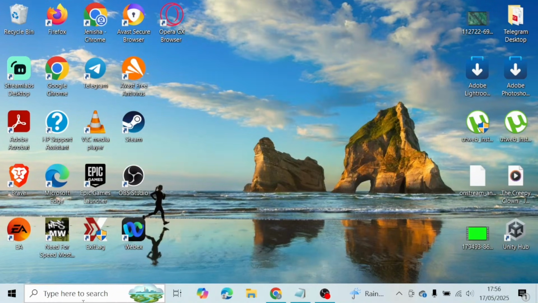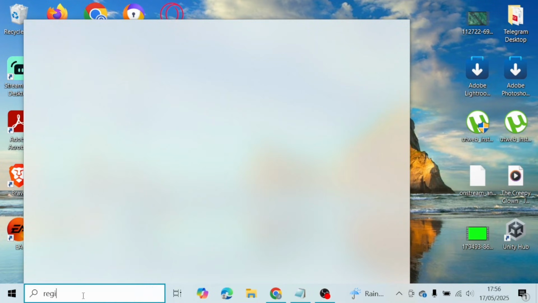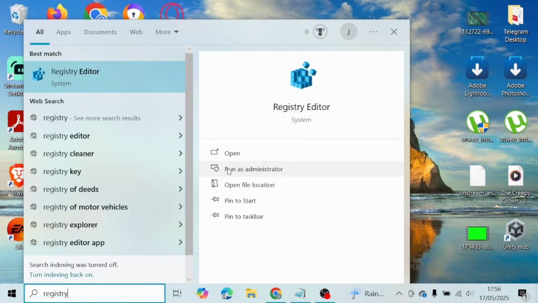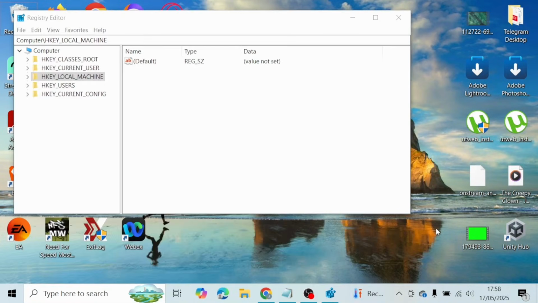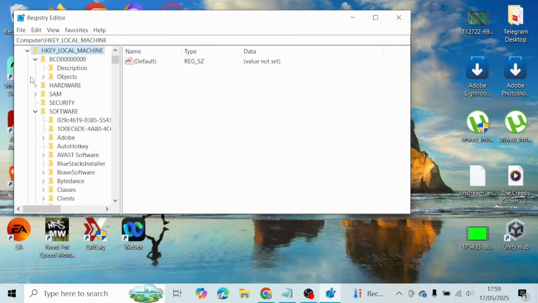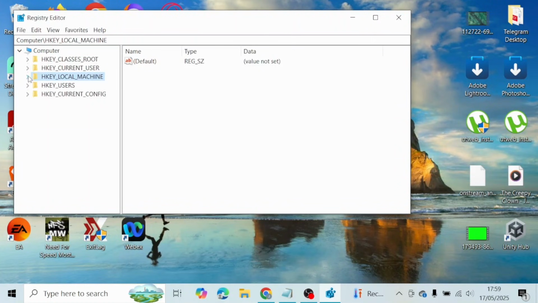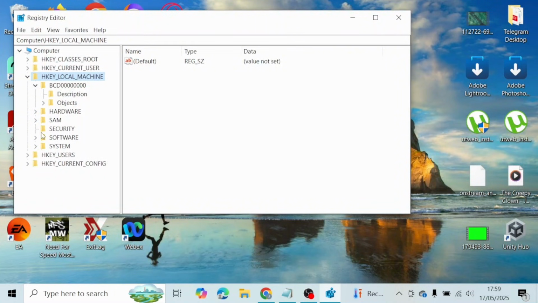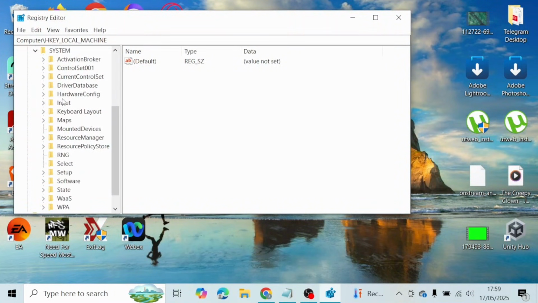After that, go to the search and type in registry editor, and just go ahead and run it as administrator on your desktop. Once it opens up like this, the next thing is you need to locate HKEY_LOCAL_MACHINE, drop this down like this, and from here look for the option of this one right here, System.